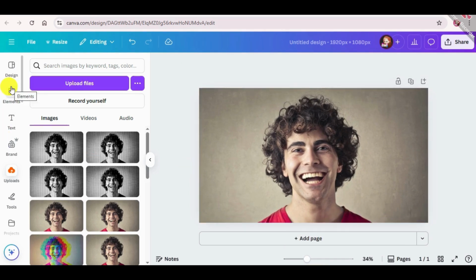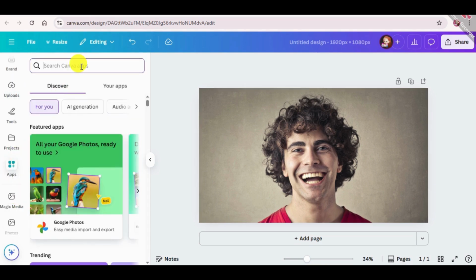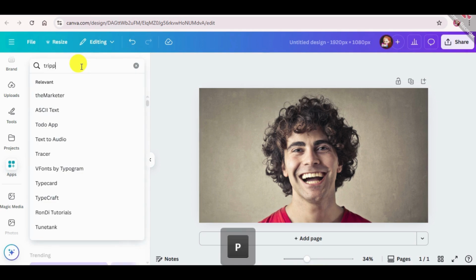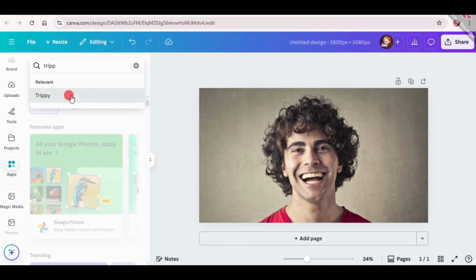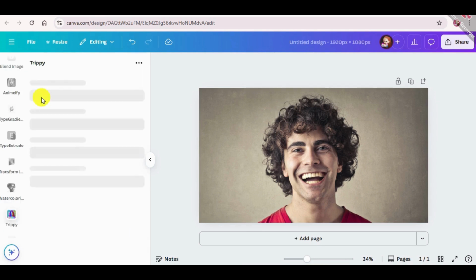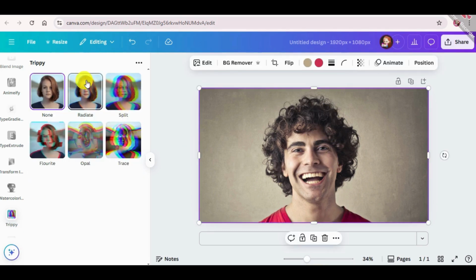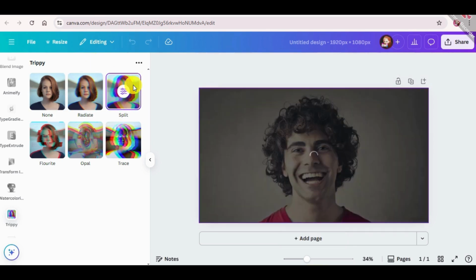Now what you do is you're going to scroll down over here, go in the apps, and type in here "Drippy" like this. And the first icon you're going to click over here. And just select the image you want to add the effect on. And then I'm just going to click on this one, split.